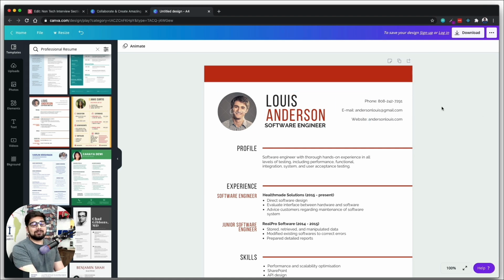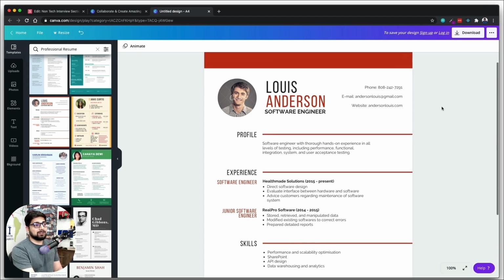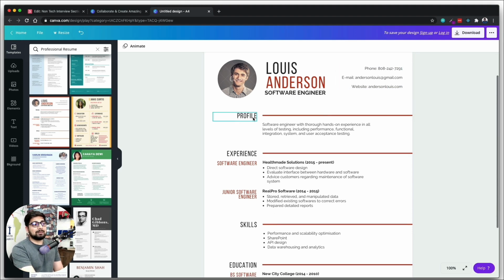Now notice here carefully, we are going to study it in detail, but first let's take a glance at this particular resume. So I can see the person's name, software engineer, so what position he's applying for or where he's already working. I can see the contact information. I am not reading it very carefully, but I know that if I want it, I have the contact information along with the website. Then comes the profile, a quick word about a software engineer with hands-on experience in all the levels of testing, including performance, functional. So this guy is more on the testing. Okay, within a quick glance, I'm getting that.